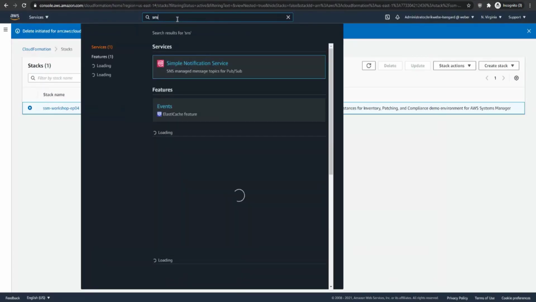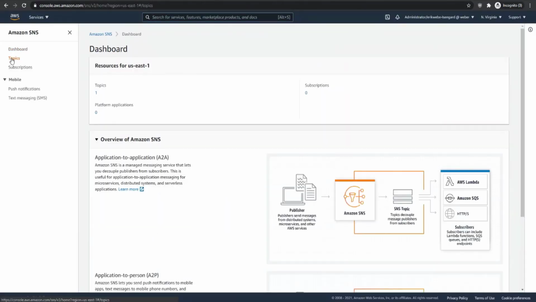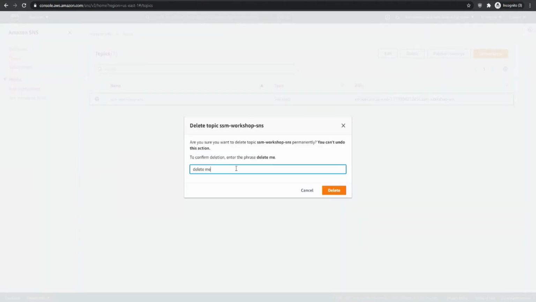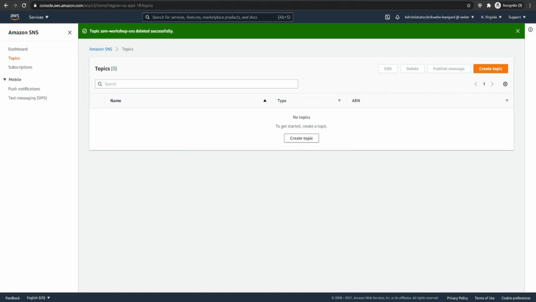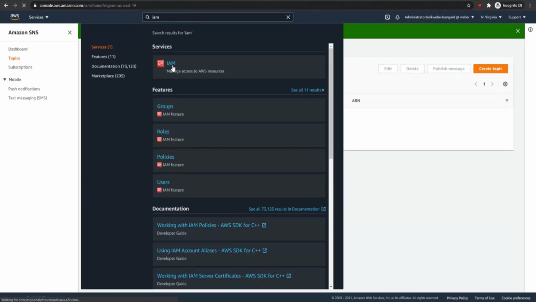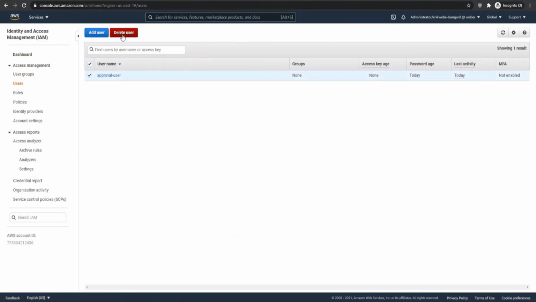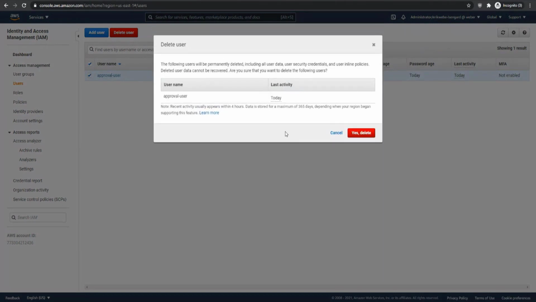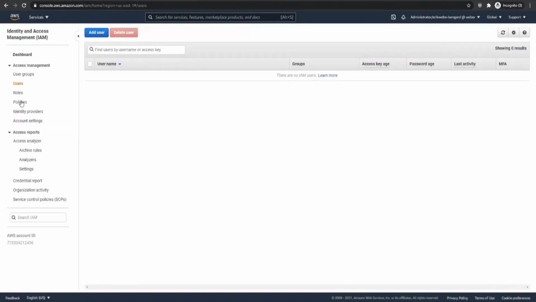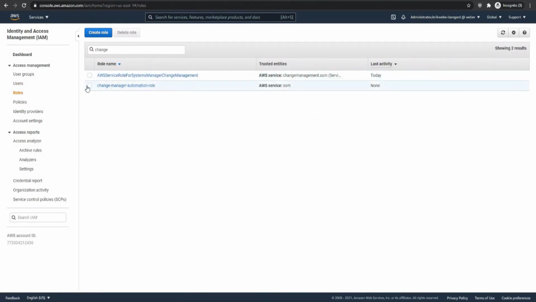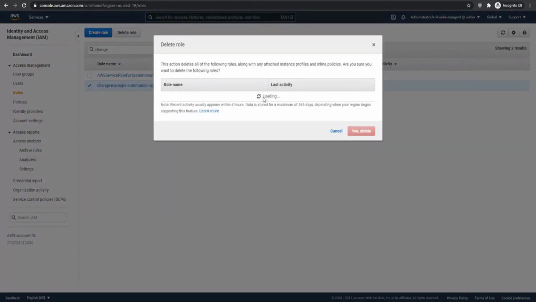So we're going to open up the SNS console. We'll go to topics, select the SNS topic that we created, and enter in delete me. Next, we're going to clean up those two IAM users and roles that we created manually. In the IAM console, we're going to go over to users. We'll select our approver user and then select yes, delete. Then the same thing for our role, the Change Manager automation role. We'll select this here and hit delete.